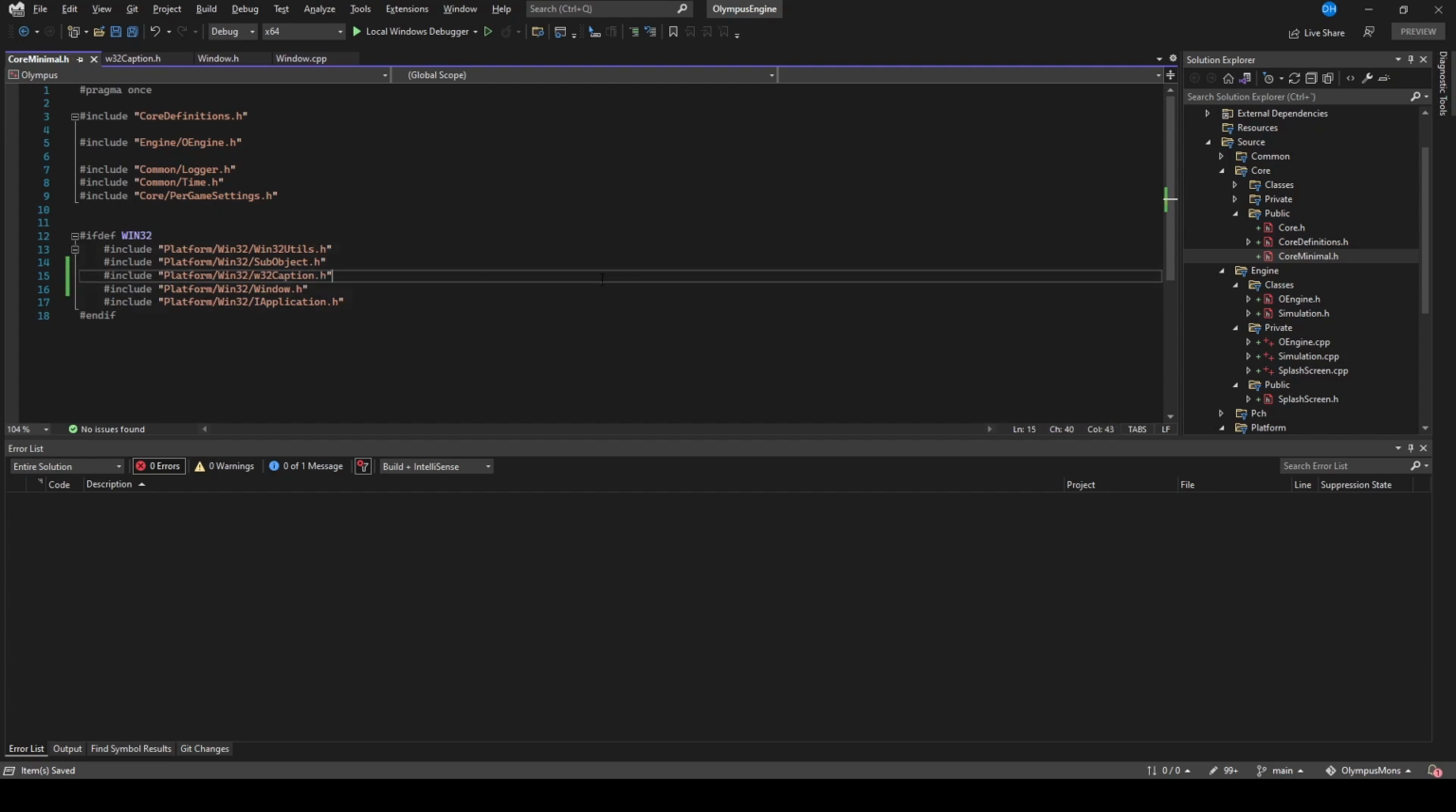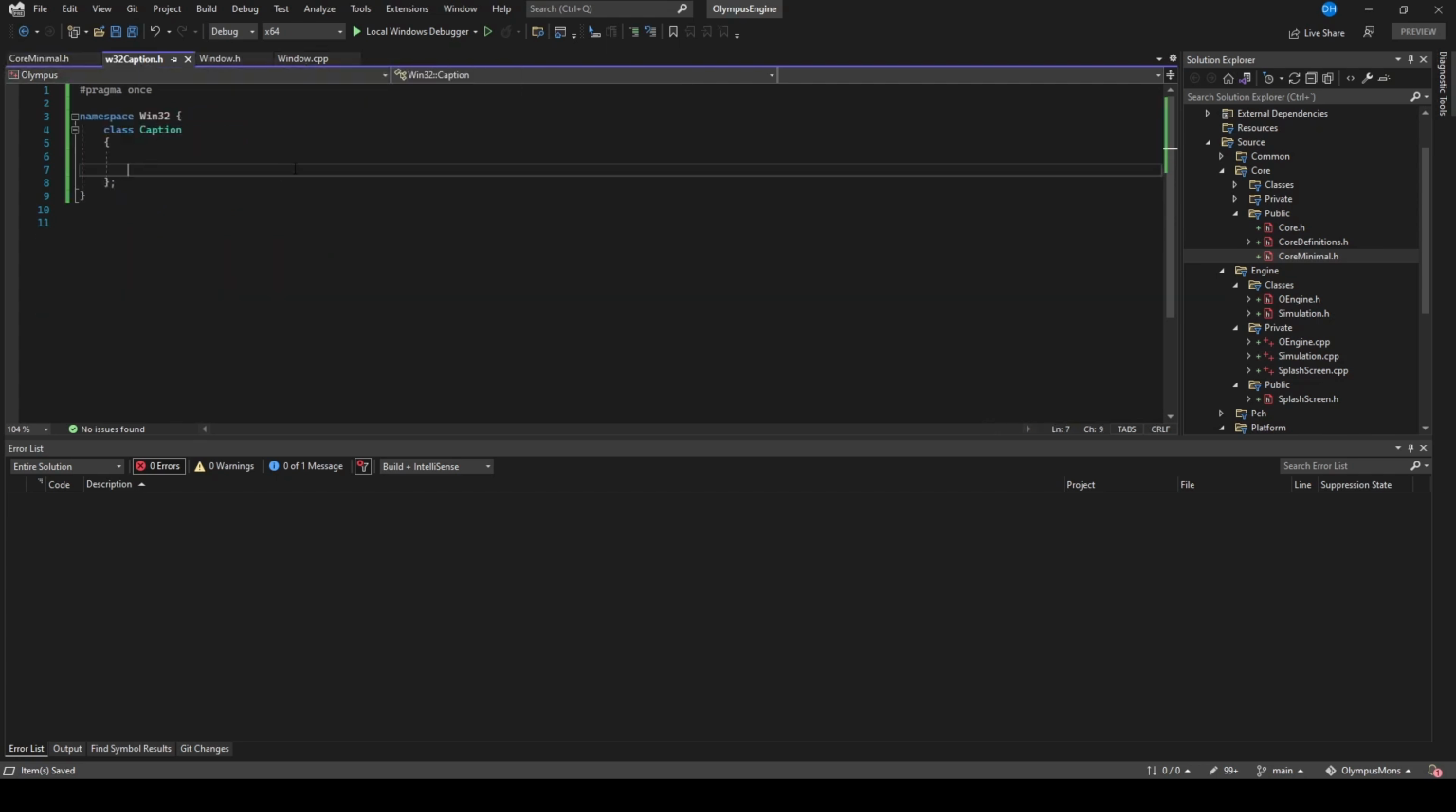Now we're still going to make most of our functions inside our Windows class, but we're just going to keep our W32 caption as more of a storage class for the different details. Let's have a look and see what I mean by this. Let's create a private variable, a bool, and we're going to call it m_showTitle. Let's create our getters and setters as well.